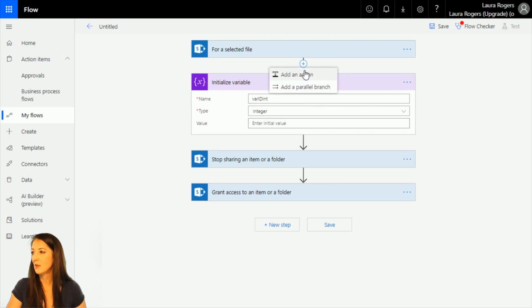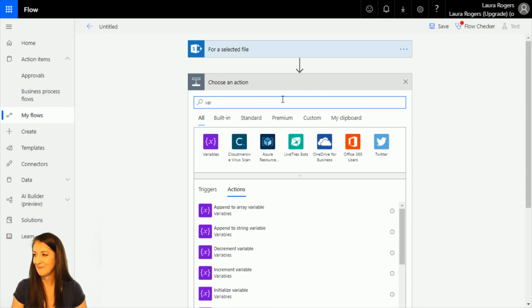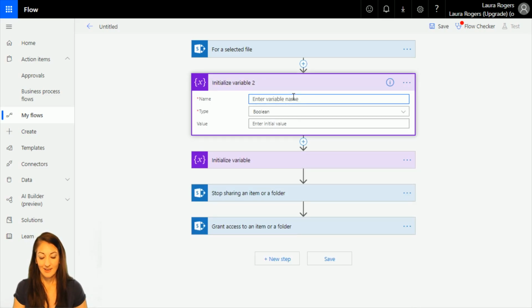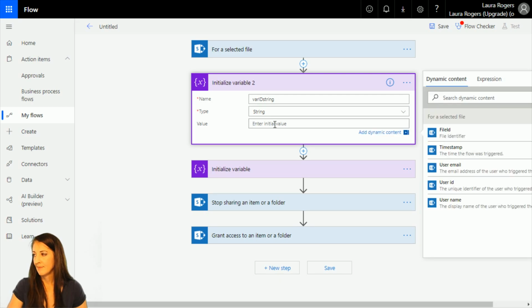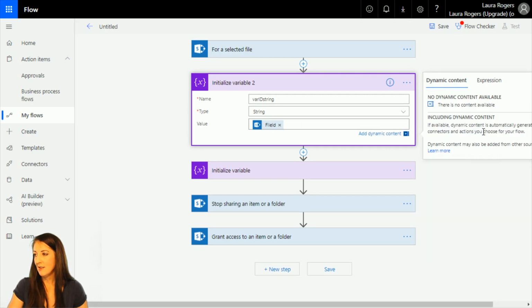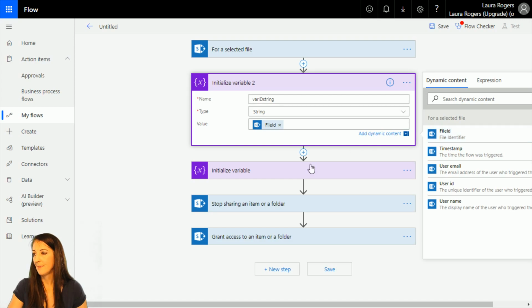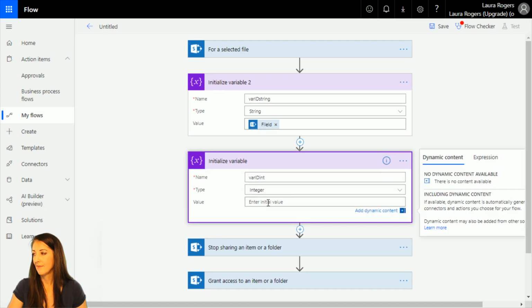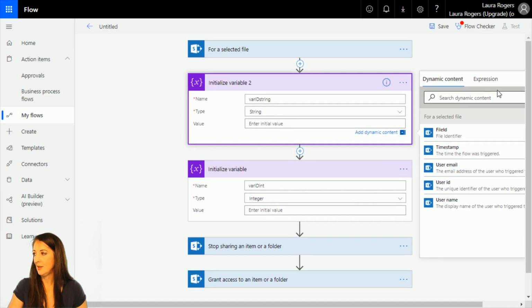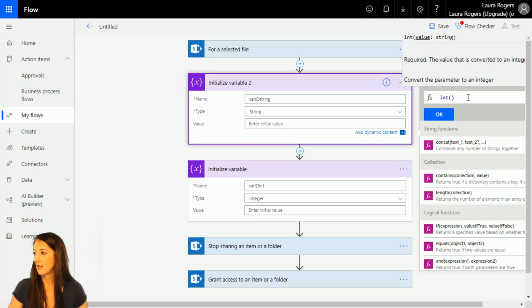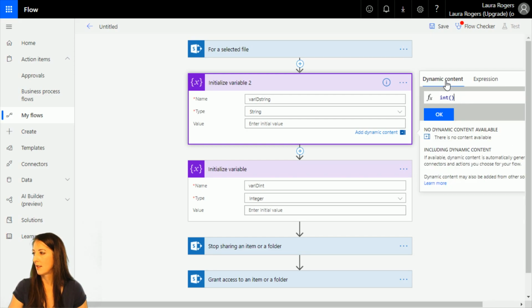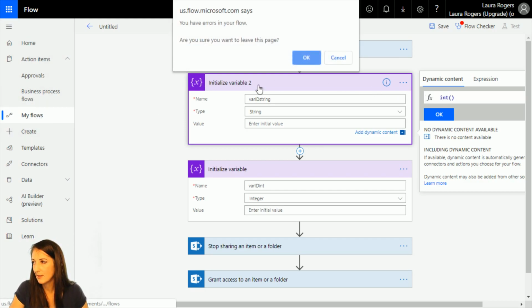So I have to do another variable, var ID string. I'll put my file ID in here, and then, oh, not just directly, but I have to do an int thing around it. So I make the... Well, I'll show you in the other one. I already built it. Hold on.